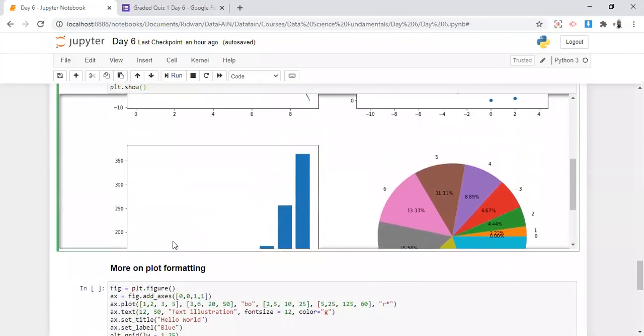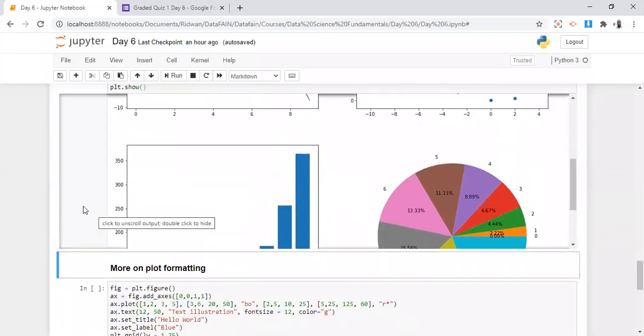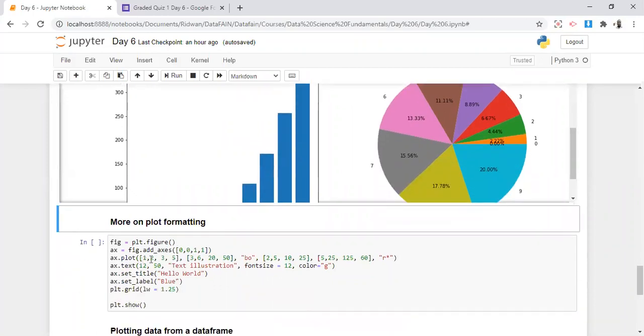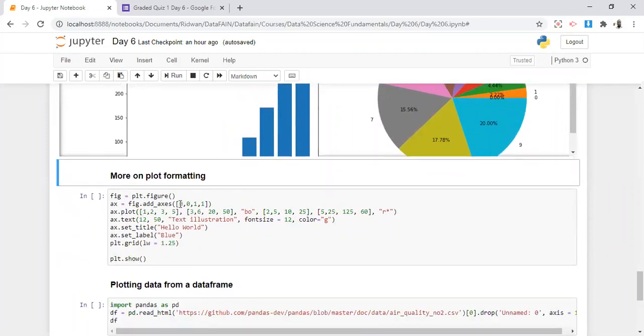Okay, so now we've seen how to create subplots and create different charts using the axis of the subplots. So next we'll see more on formatting our plots. For instance, we've seen yesterday how to add a title, how to add X and Y axis labels, and how to add a legend. So we'll see here how to move our legend around, how to add text to the plot, and so many other things that are possible.